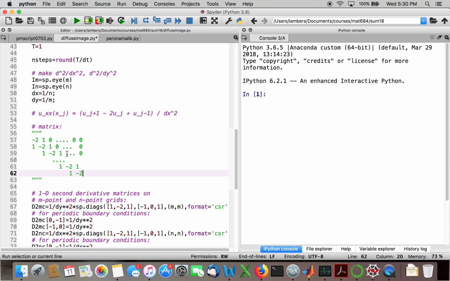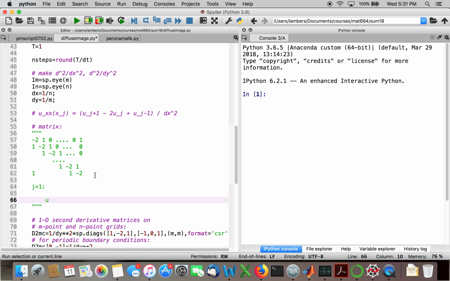But then what I do is I need the super and subdiagonals to wrap around. So like these ones on the superdiagonal have to wrap around and I need a 1 down here. And similarly, the subdiagonal goes down here, wraps around up here. This is periodicity coming into play. So for instance, for j equals 1, I have ux of x1 is equal to u2 minus 2u1 plus u0 over dx squared.